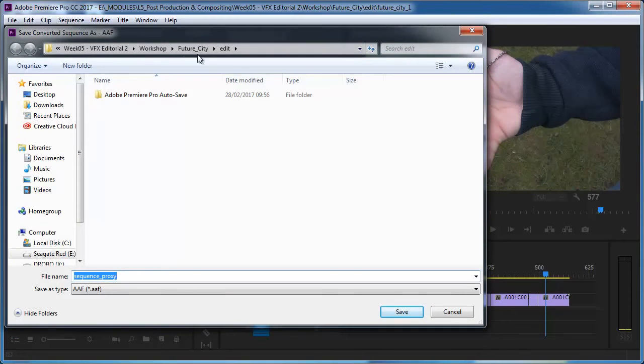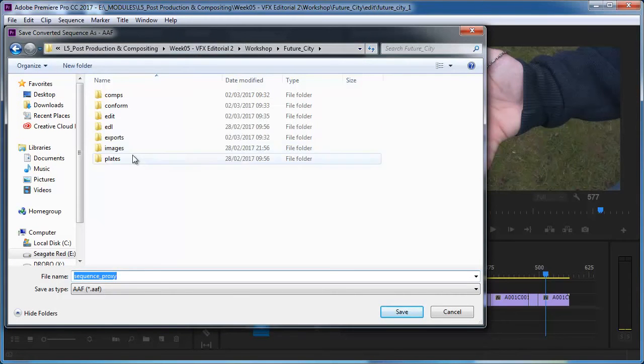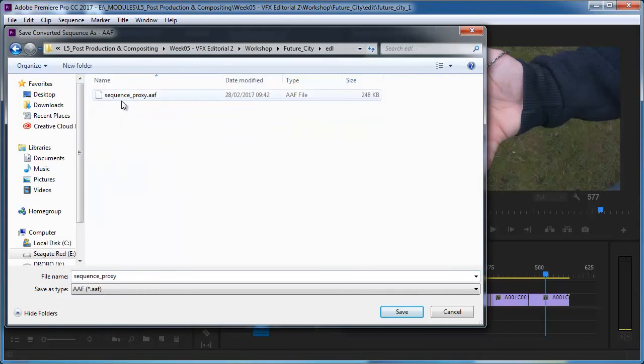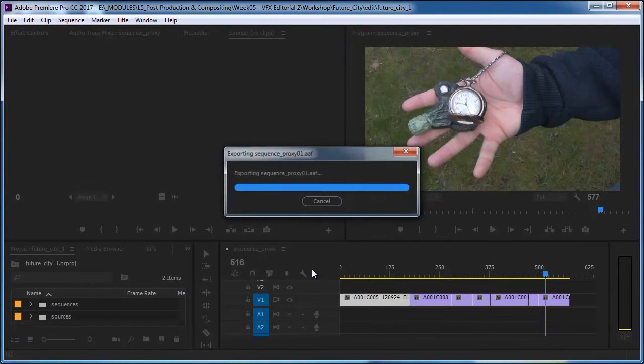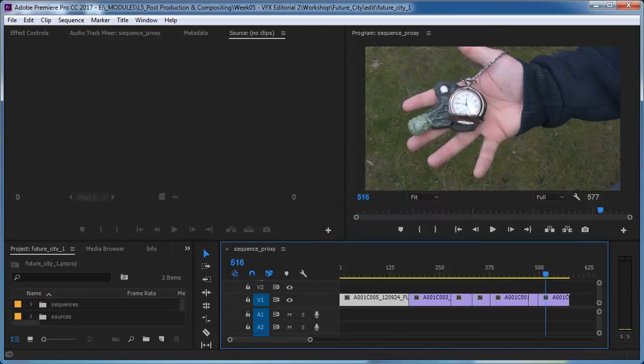and it's going to ask me where I want to save this. In the root folder I've created an EDL folder, and I'm going to save it into that. You can see I've already done it, so I will just give it an additional name. I'll just append it by a number and say OK, and that has created an EDL file.